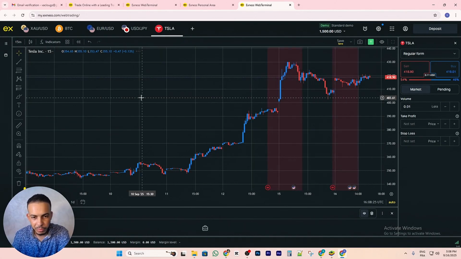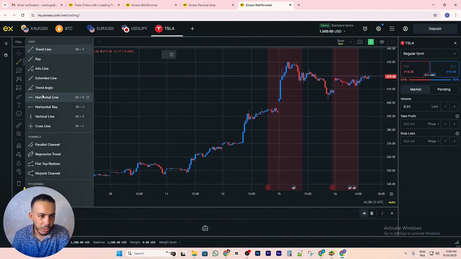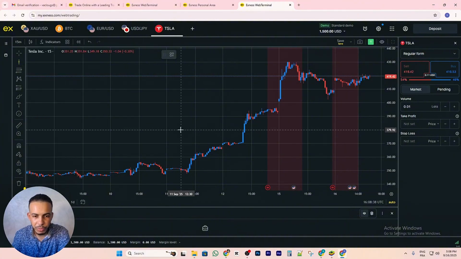For example, the 15 minutes. This is the 15-minute time frame. If you want to add a line, you can click here. You can choose, for example, horizontal line or vertical line. Let's choose, for example, vertical line.